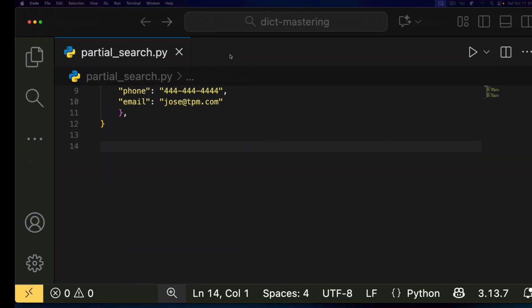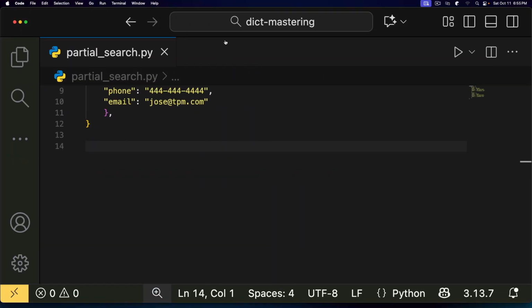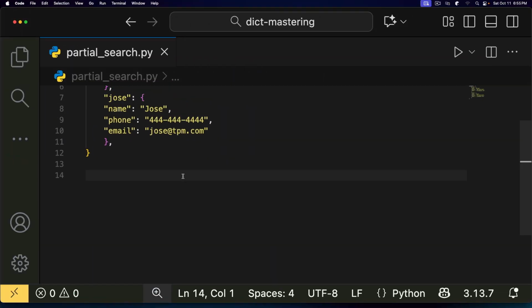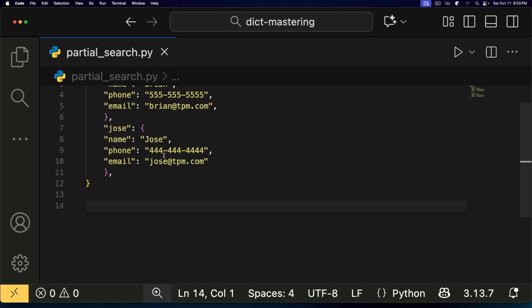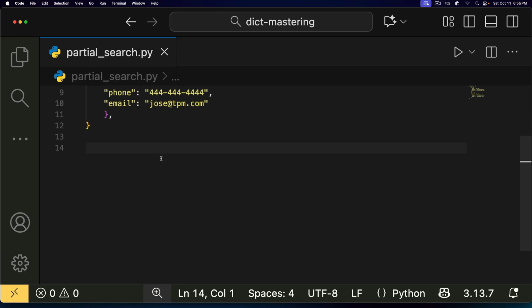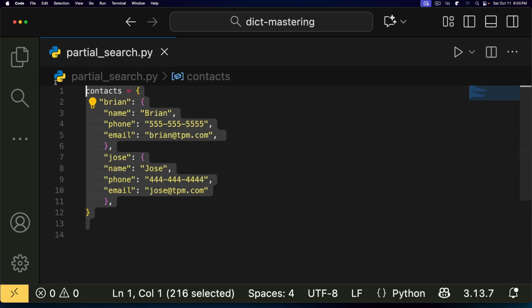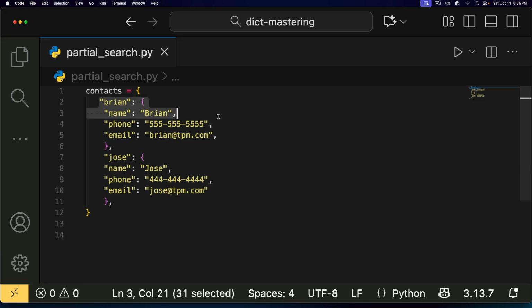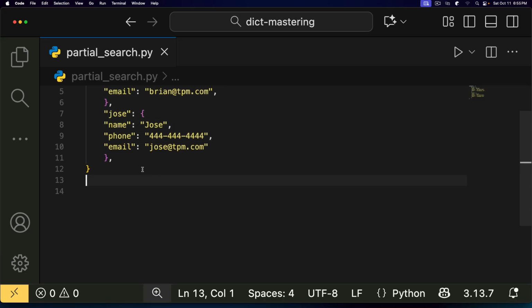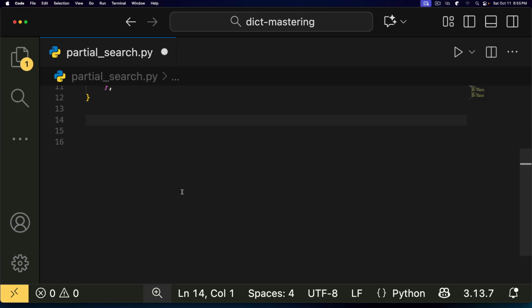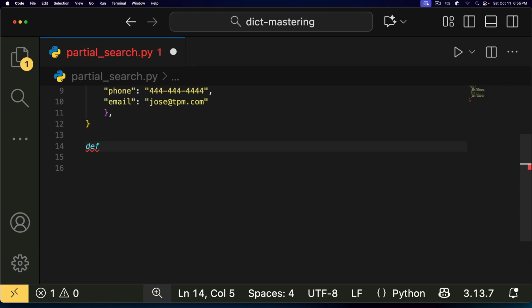All right, so in this lecture, we're going to create a feature in a little application that is going to do a partial search. As you can see, I have a contacts dictionary with two contacts, Brian and Jose. They are our volunteers here in our course. So super, super cool. Thank you, Jose and Brian. Let's build a function that is going to do search by partial name.